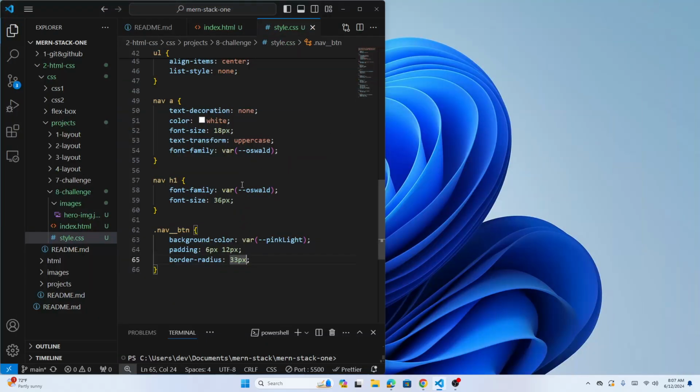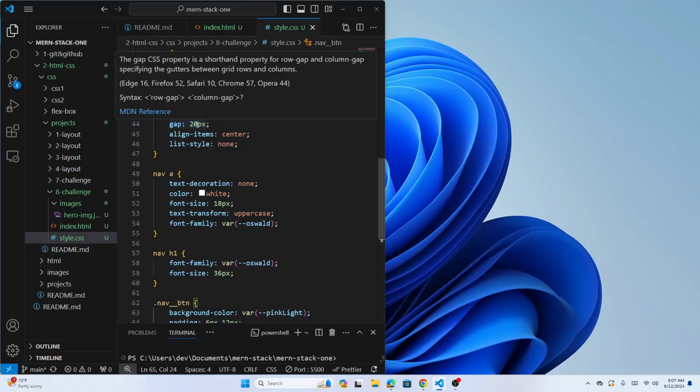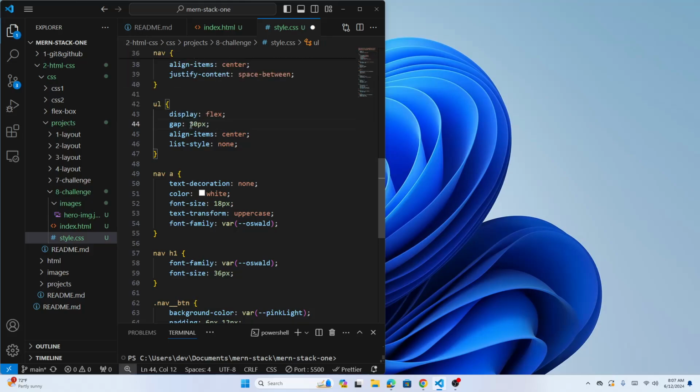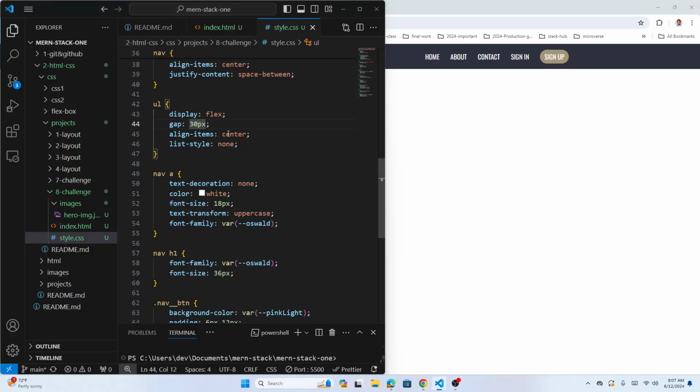If you want more gap between each item, let's go back here. Flex children 20 pixel. Let's make it 30 pixel. Check now. I think that is okay, right? Okay, fine. What if I make 50? I don't see changes. Yeah, there is space out. All right, guys, so we're done.